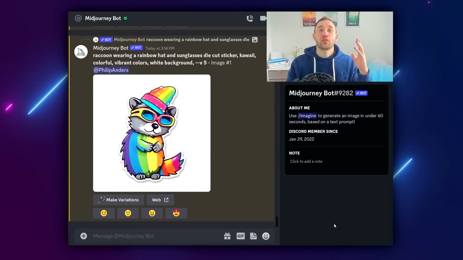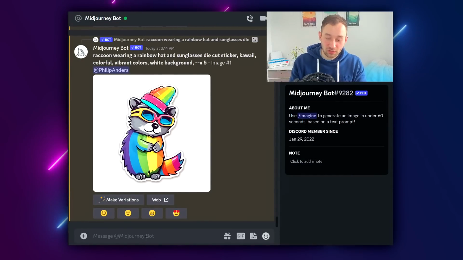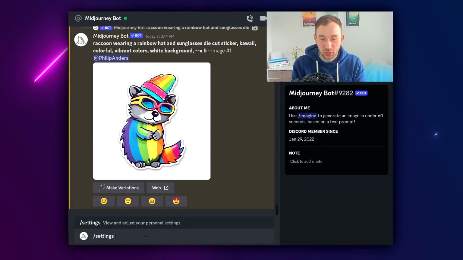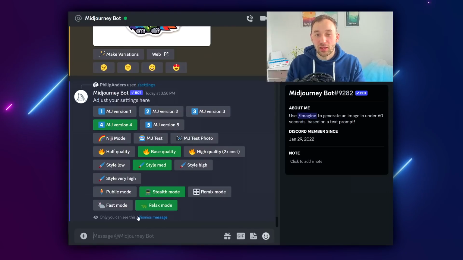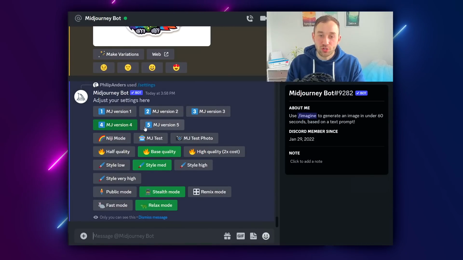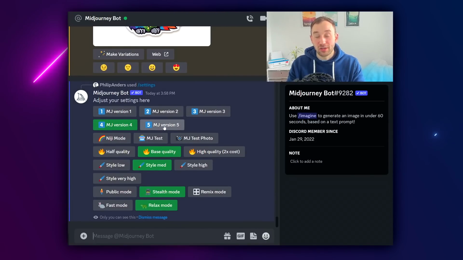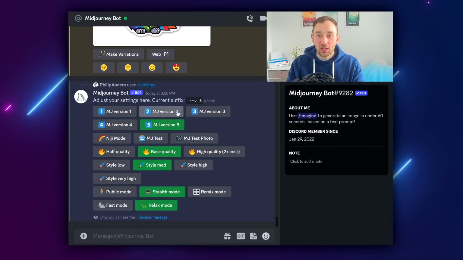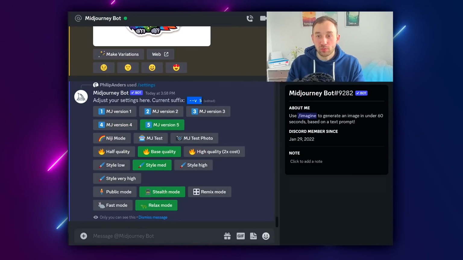So to get started with using the new version, all you have to do is type in /settings right here at the bottom, hit enter, and then, as you can see right here, you've got version 4 selected by default, and you can now select MJ version 5. That will add that as a suffix to all of your prompts.